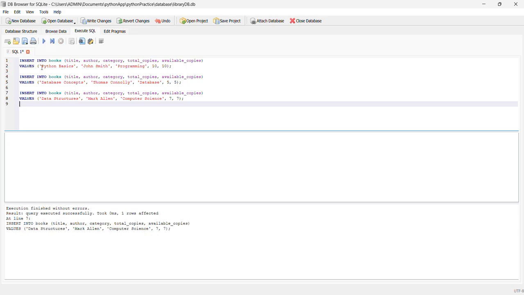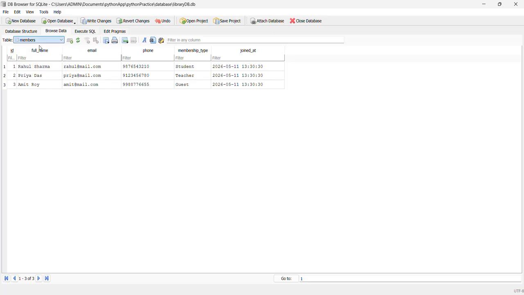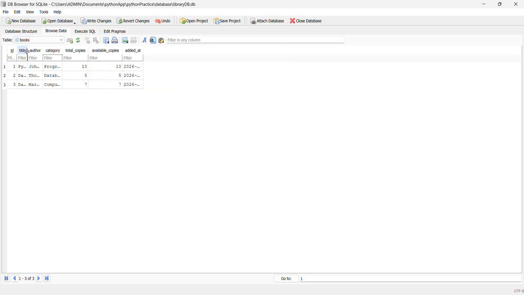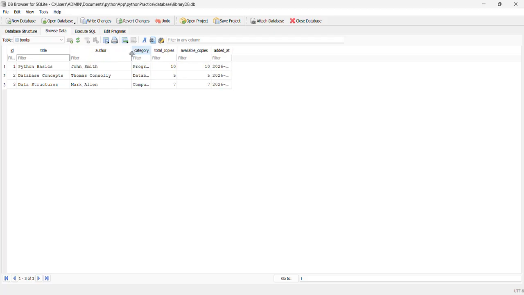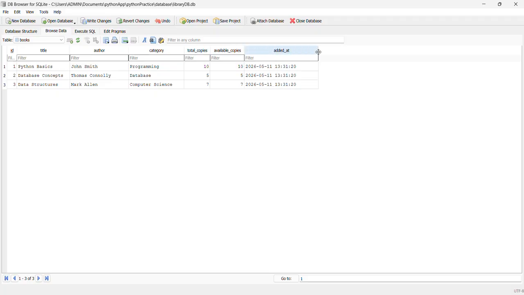If I do it, you will see in the book table also 3 books are added. The titles are Python Basics, Database Concepts, Database Structures, and the authors are John Smith, Thomas Connolly, Mark Allen. The categories: first is programming, second is database, third is computer science. And added at, when this book is added to the library, the date and time is provided.